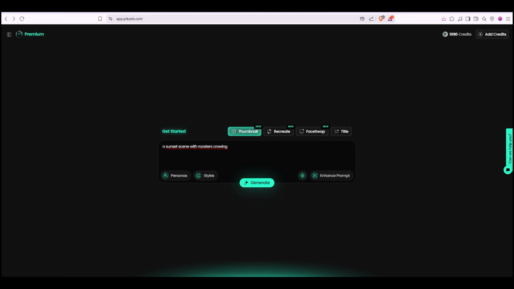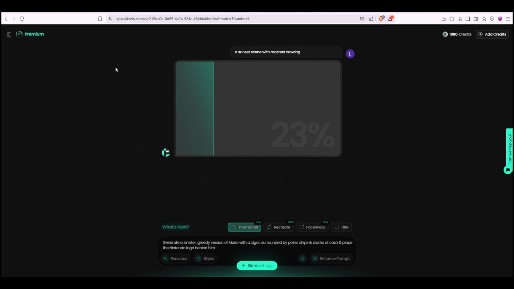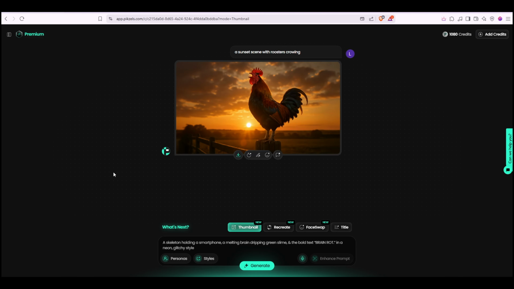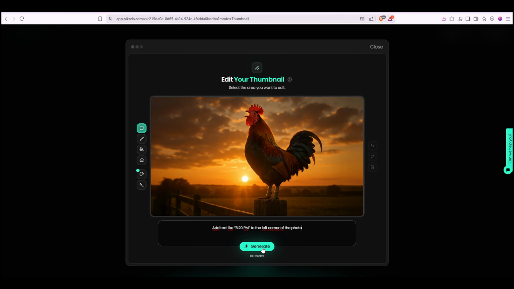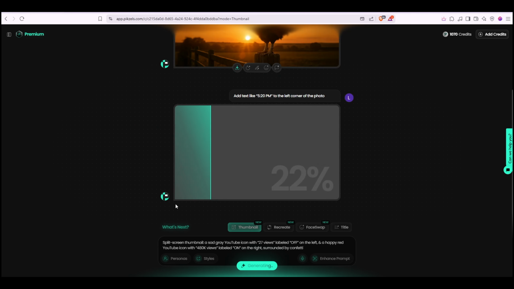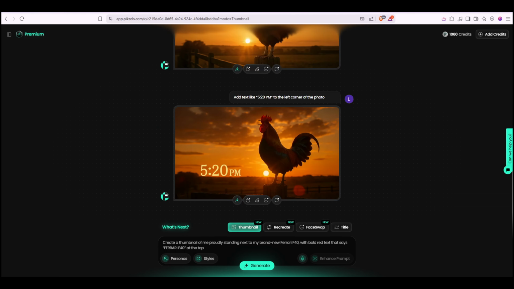I tried another prompt, a sunset scene with roosters crowing. The first result looked solid, but I wanted to add text like 5:20 p.m. in the bottom left corner. And here's what blew my mind. The AI placed the text perfectly. No dragging or manual layout needed. If you've ever struggled with placing text that doesn't mess up your design, this feature is a total game changer.